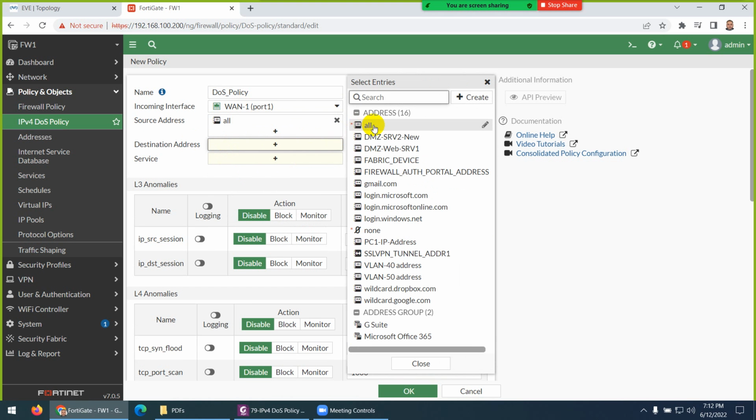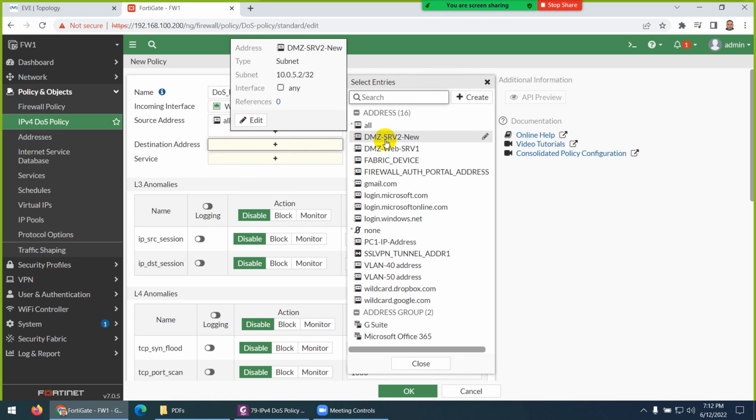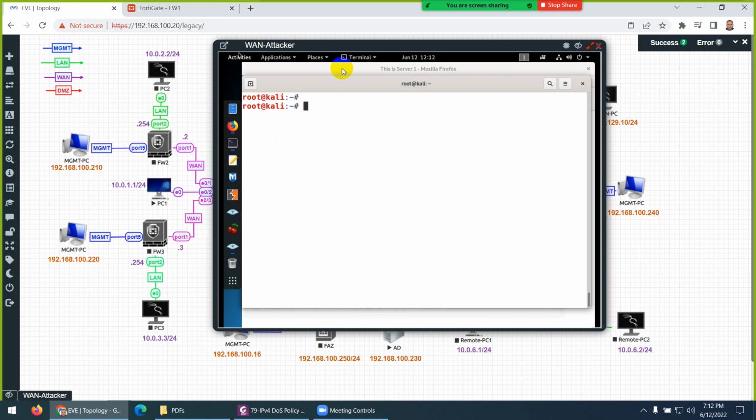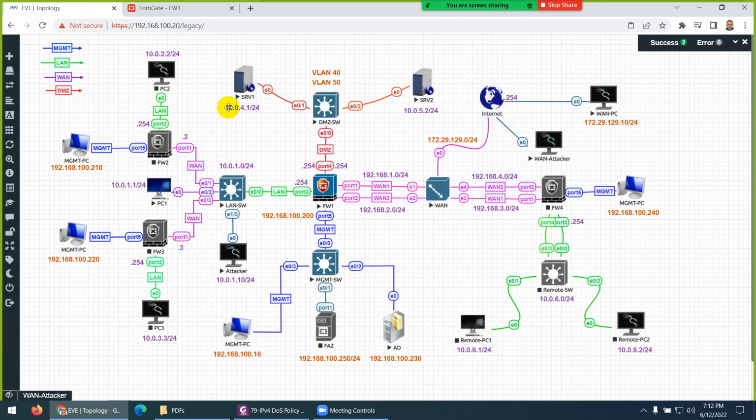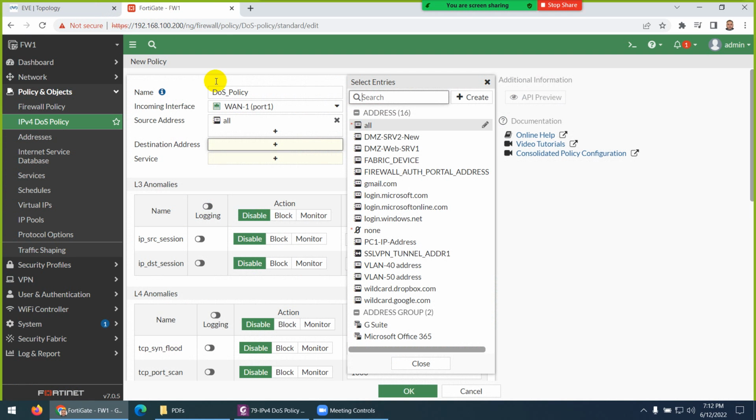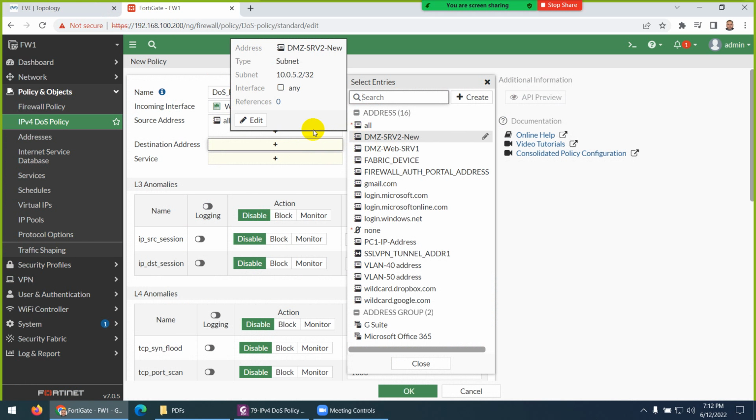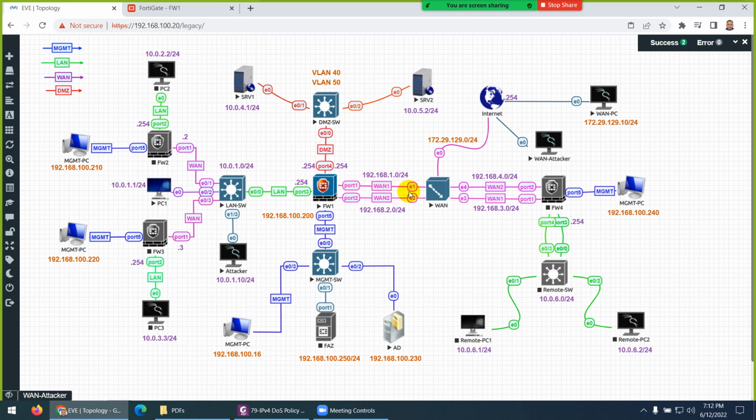And for the destination, yesterday I made a mistake. I put this server 10.0.5.2, which is basically the inside IP, the actual IP. So yesterday I made a mistake. I put this one, and I told you DoS protection is checked before everything. It means NAT comes after that.